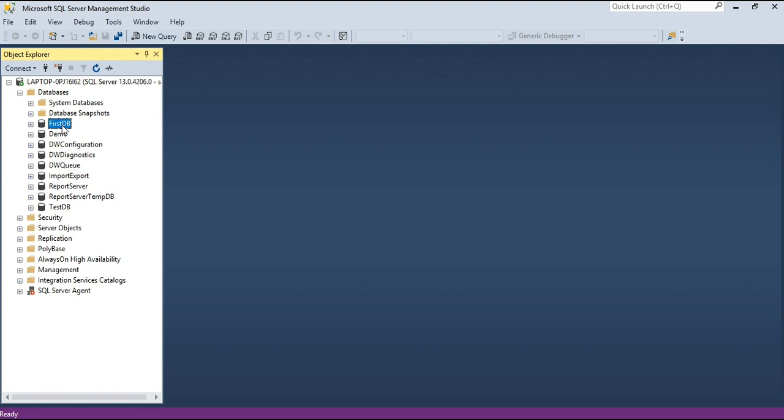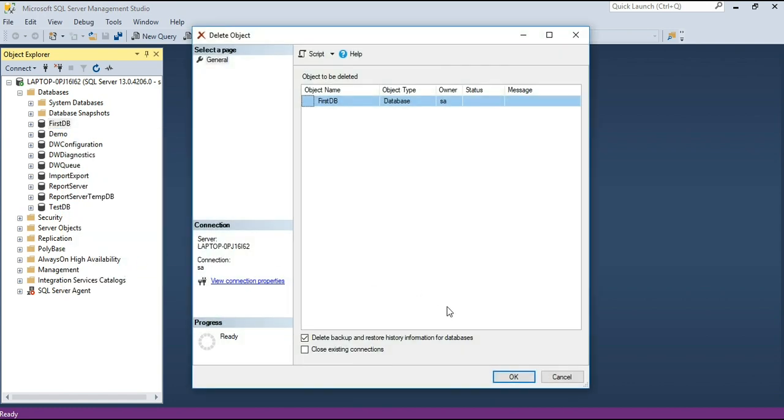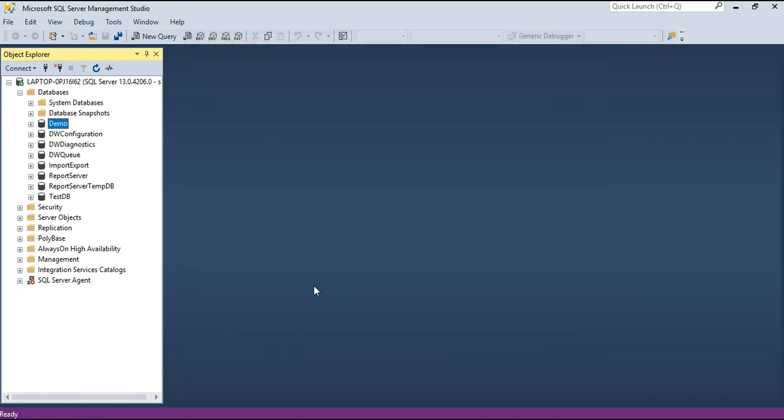Now how we can delete a database? Right click on the database, then click on delete. You can see that delete, backup and restore history information for the database. And you can also check the close existing connections and click on OK. So your databases got deleted from your databases.